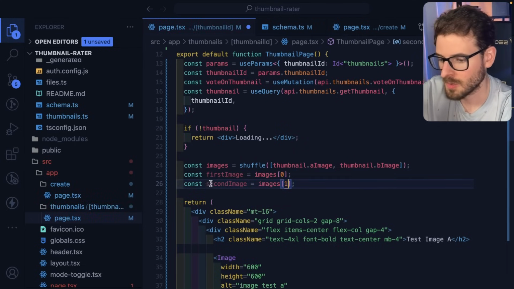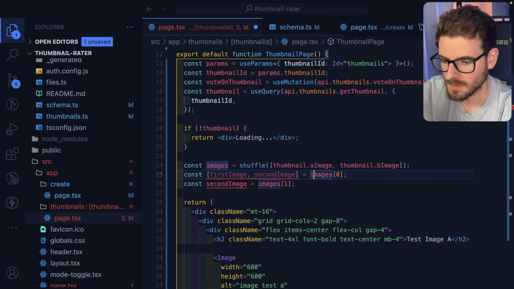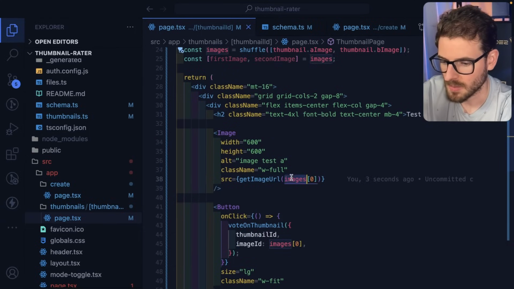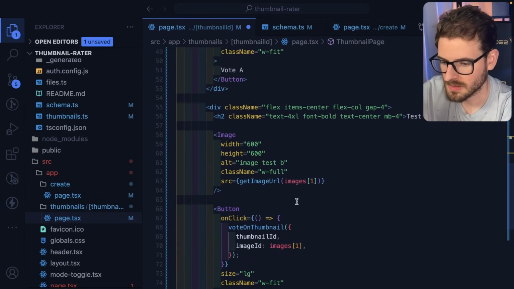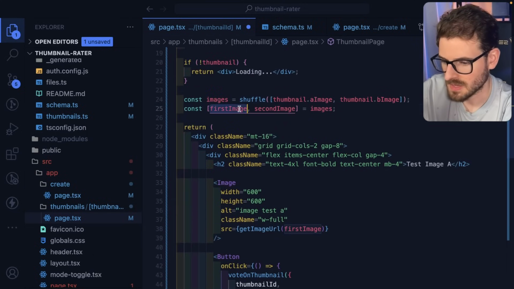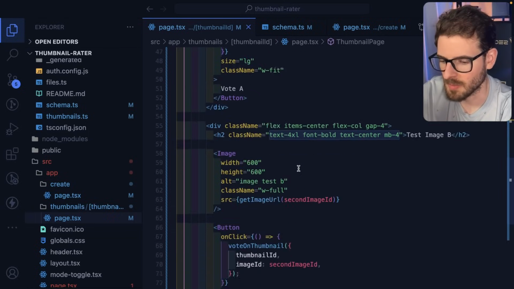If you want to be even more fancy, you can do this. Just destructure this array. And then we can say firstImage is that, secondImage is that. And I would rather name this firstImageId, so I'm going to change that to ID, and change that to ID. So now our code, I think, makes a little bit more sense.